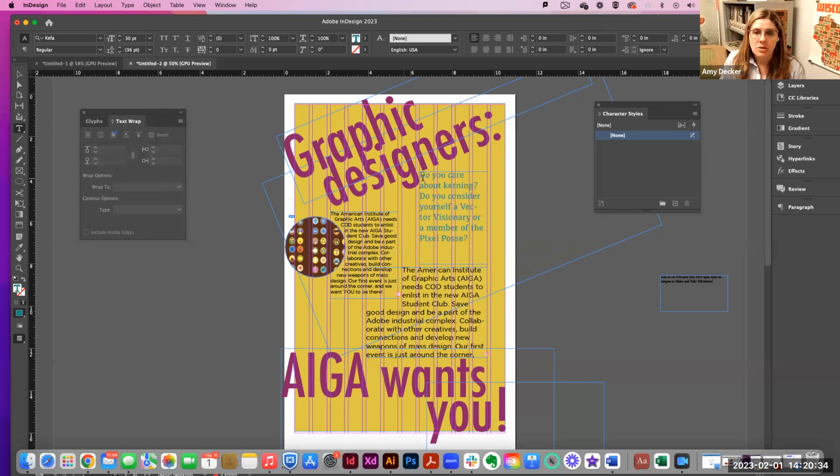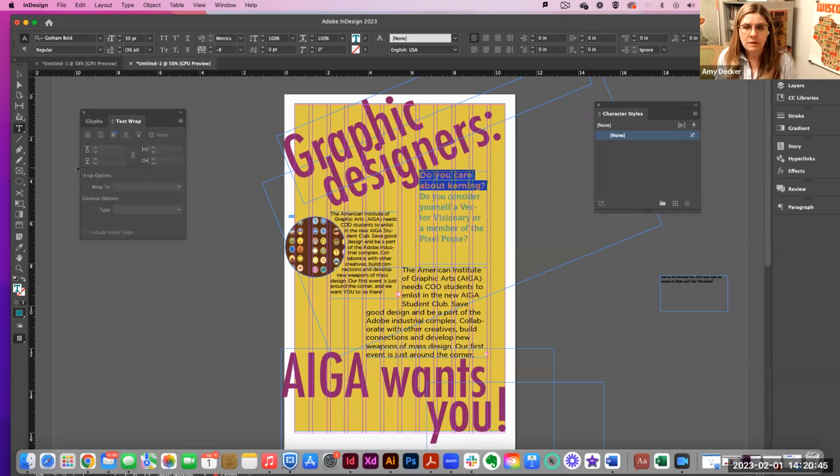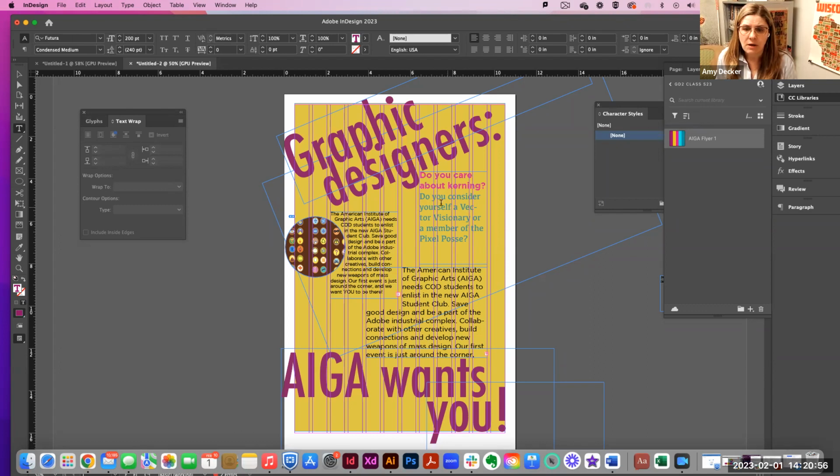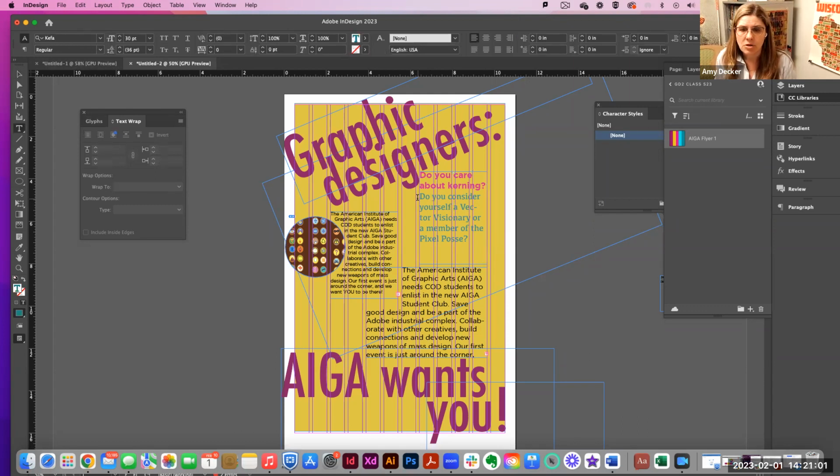Okay. So the first question is, do you care about kerning? Maybe I make that a Gotham Bold. Where's my colors? I go over here to my color library and say that's going to be in the red. And then, do you consider yourself a vector visionary? I'm going to make that one dark blue, and I'm going to make that also bold.